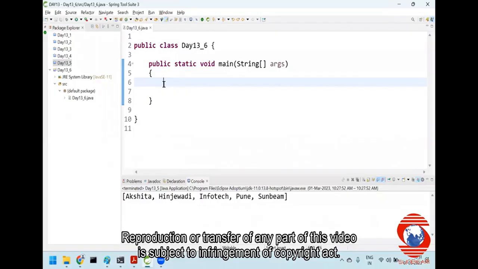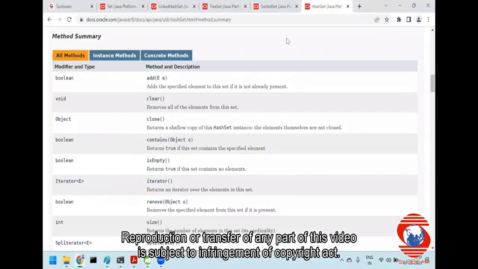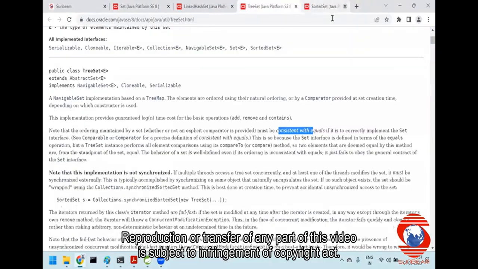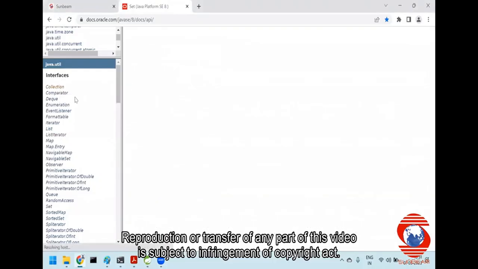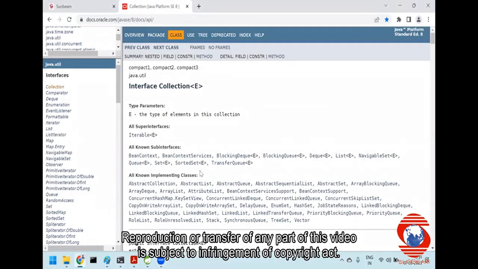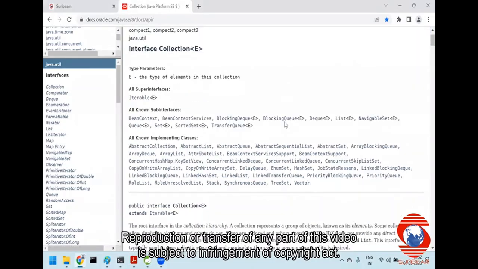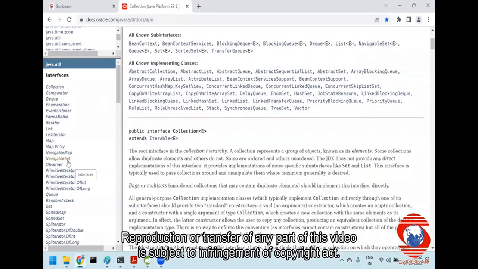Whenever we were talking about the collection framework, if you observe the documentation once again, I have collection as an interface where I have the list hierarchy, set hierarchy, and queue hierarchy. Whenever I'm talking about list, we have seen array list, linked list, and the vector and the stack. Again, in the queue hierarchy, we have seen the deque, priority queue, and so on. Again, in set, we have seen tree set, linked hash set, hash set, and so on.